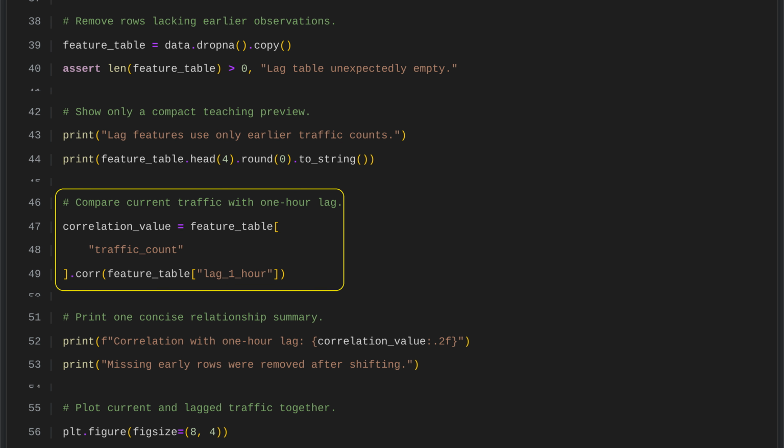We measure how current traffic counts relate to traffic from 1 hour earlier by calculating their correlation. This produces a single value showing how strongly present traffic depends on its recent past.